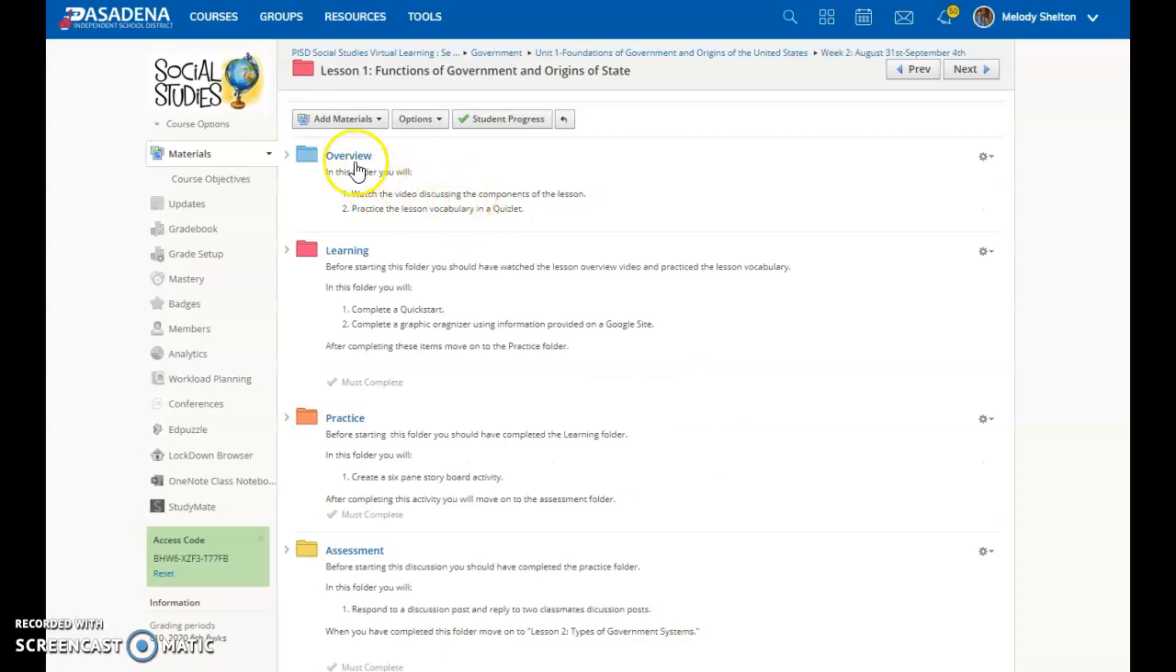underneath lesson 1, you have an overview folder. This will tell you what that lesson's overview is. And then you have the learning, the practice, and the assessment. And this will happen in each lesson that they do. They'll have the same folders.